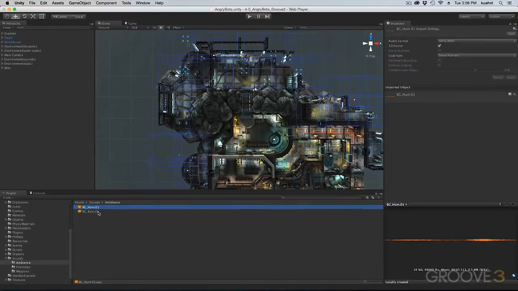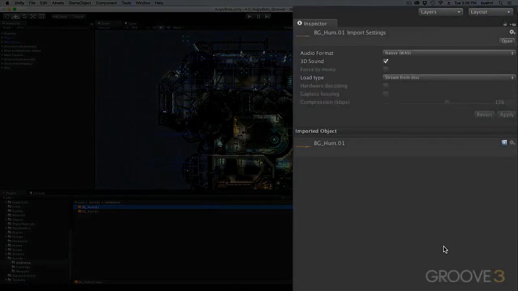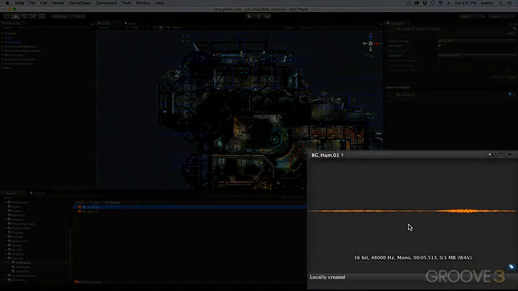If I click on one of these files, I can use the inspector view on the right-hand side to see information about the file, to see a waveform overview, and even to audition the file.